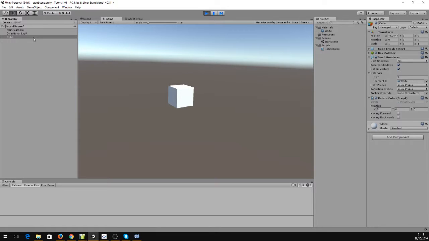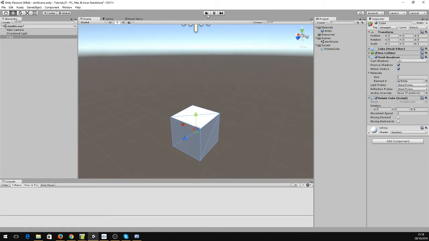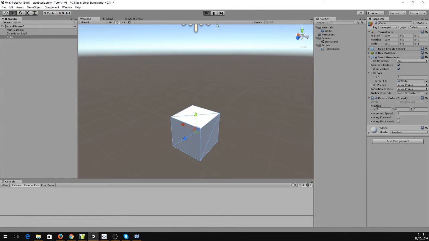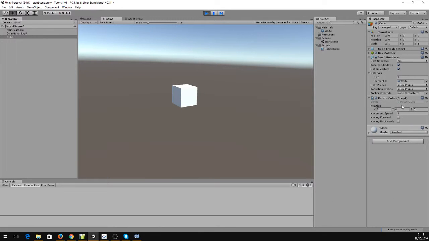We go back here, we check the cube, and we see our movement speed 1. And let's make it 5, for example, now. Well, of course, when you stop playing, it's okay. I'm going to put it to 5. And now we have already a better speed.